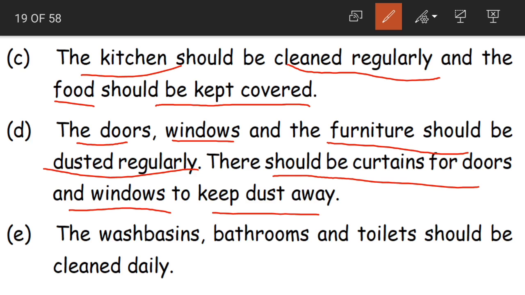And the last one is that the wash basins, bathrooms and toilets should be cleaned daily. The wash basins we use to wash our hands, and sometimes to brush our teeth also. And bathrooms and toilets must also be cleaned daily. Okay children, just because it is a bathroom or a toilet and nobody is going to see that room, it is not that we must not maintain cleanliness.